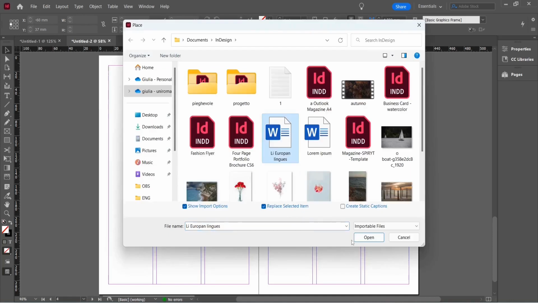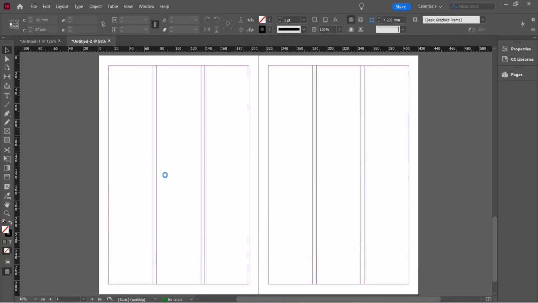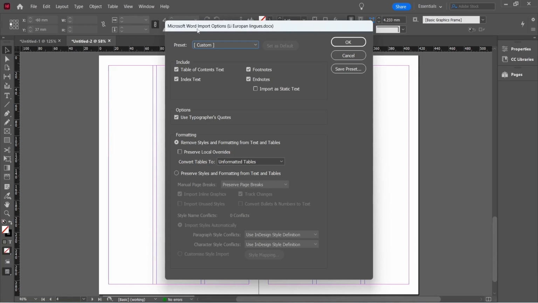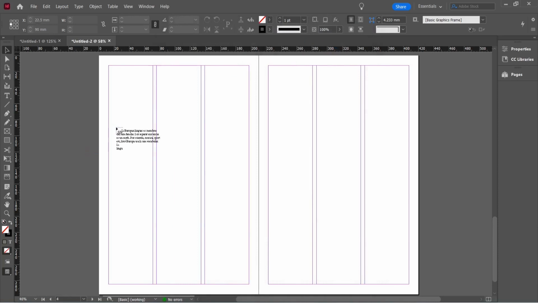Let's select the file and then let's go on Open. So again, we have here the Microsoft Word import options. Everything's fine, so let's go on OK. Alright, so when we have a long text, what we can do is open it by pressing Shift on the keyboard, and then click here on this margin edge.